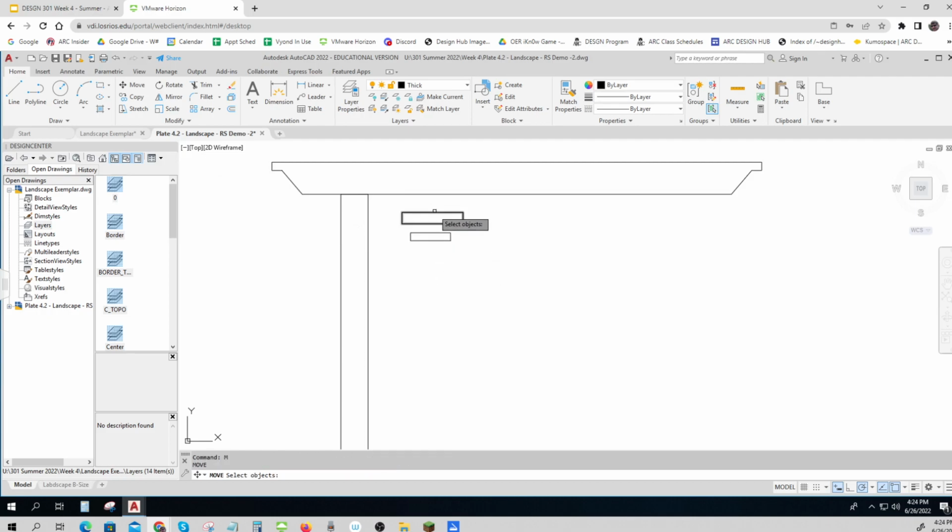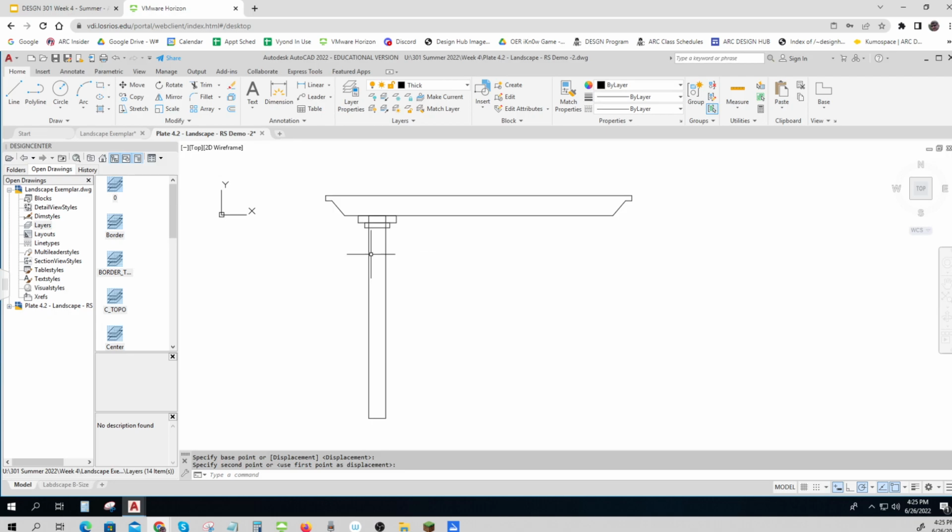And that one is going to go to the midpoint. And that one will go to the midpoint. Those are both move commands. Now I probably want to do that mirror thing again, so those end up right on the bottom perfectly.